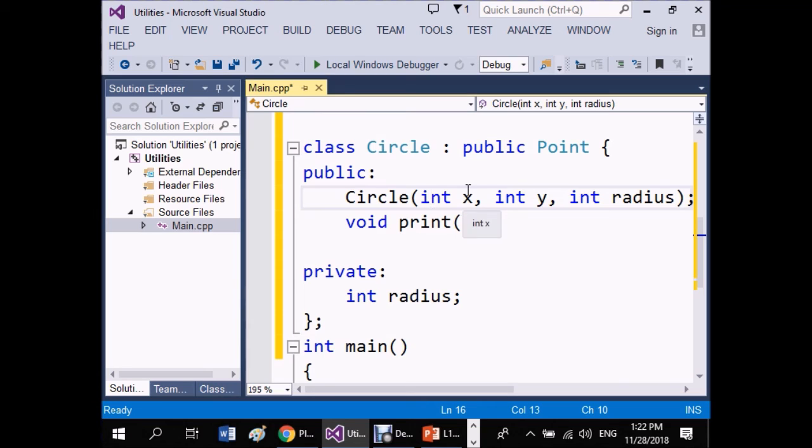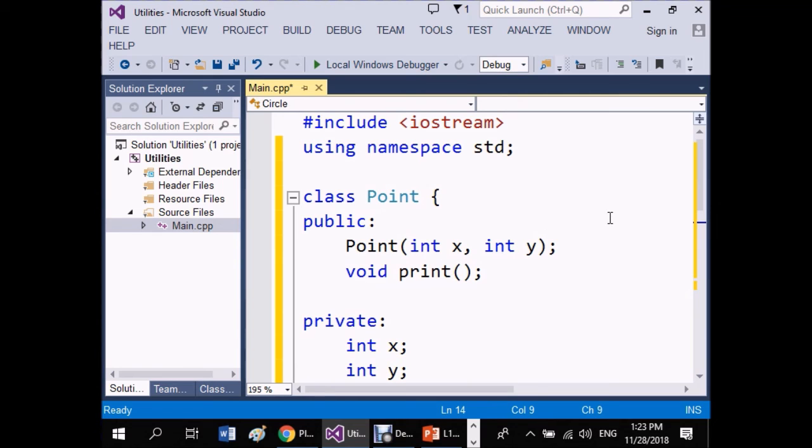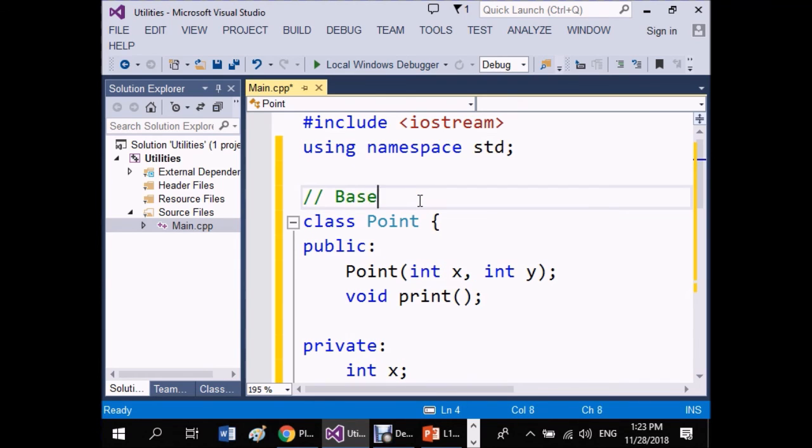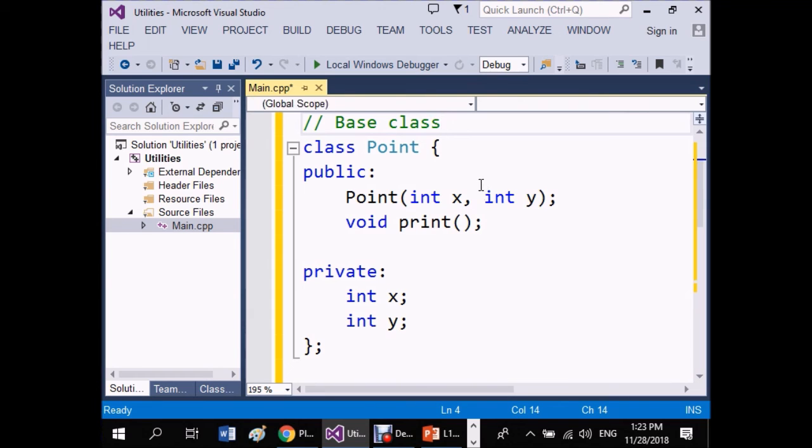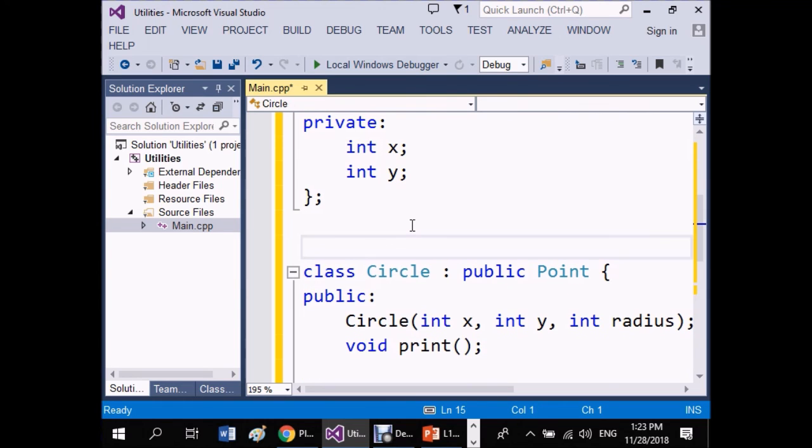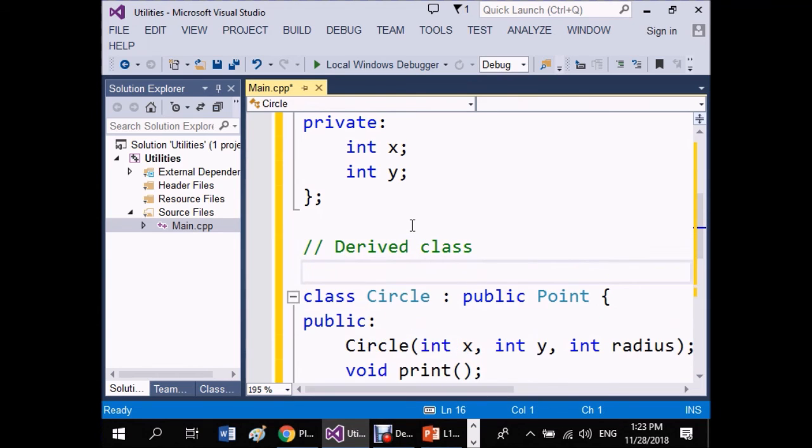There are names for this class and this class. We use some terms for them. The original one here, we call it the base class. And this one we call the derived class. The base, the original one, the one that we inherit from, is the base. So point is the base, circle is the derived class.